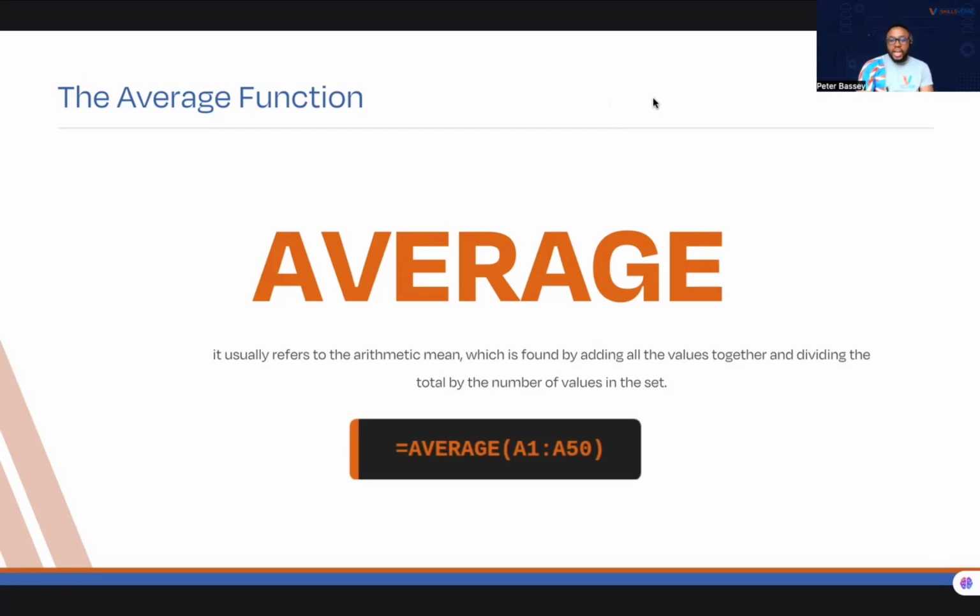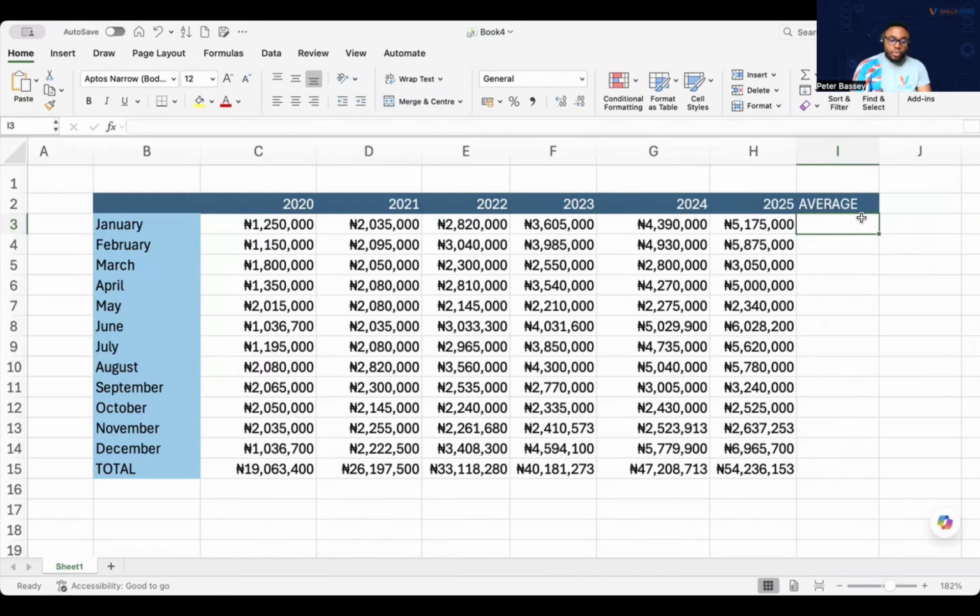Let's look at how the average function works. We've established that the average function helps us to find the center point of our data, helps us to spot trends and the like. So we have data for sales from the year 2020 to the year 2025. And we want to find the average sales in January, from January 2020 all the way to January 2025.